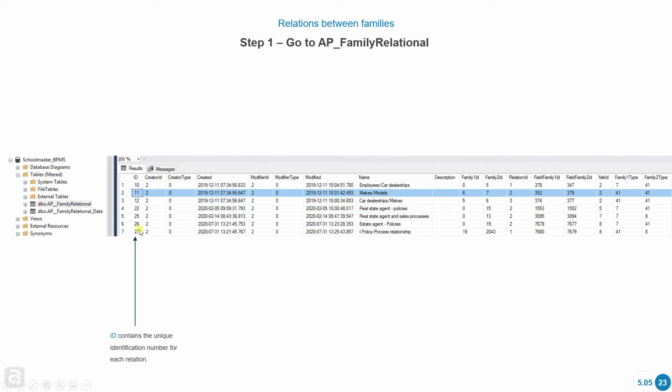First, I'm going to find a unique ID to identify each relation. I'm also going to find the name of the relation, and the IDs that contain the identification number of each one of the families. For example, here I have the ID of the family makes, and here I have the ID of another family called models. So basically here I have my relation between makes and models.